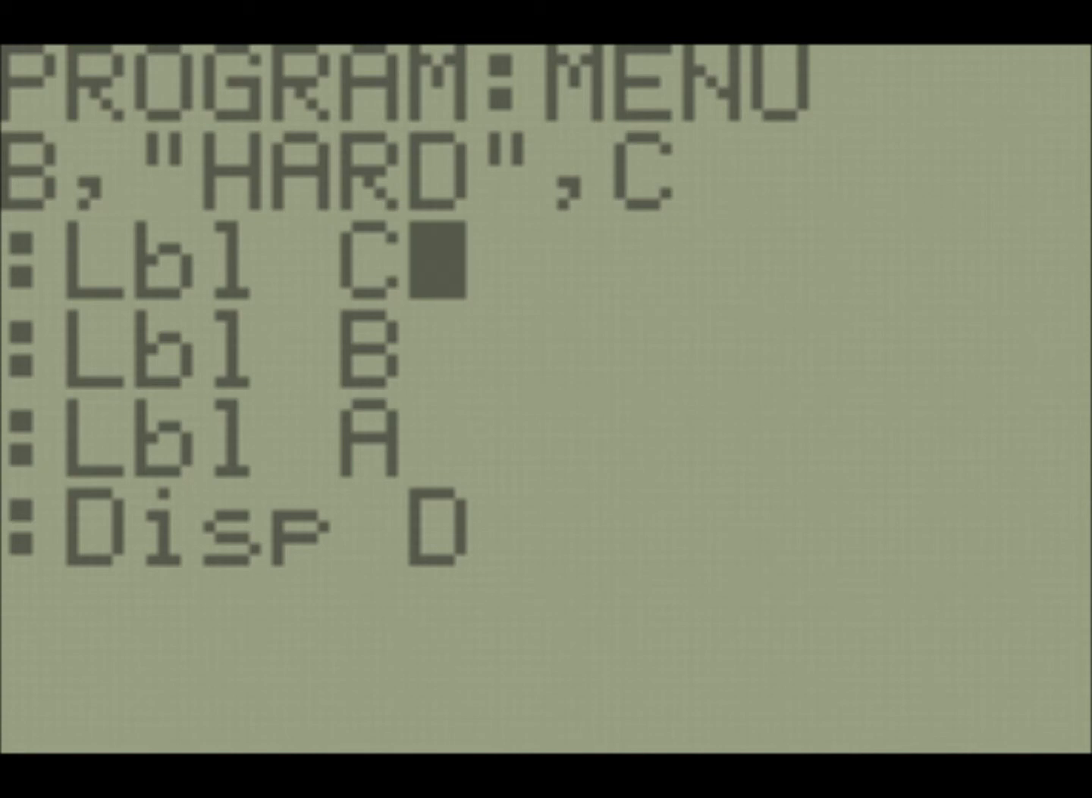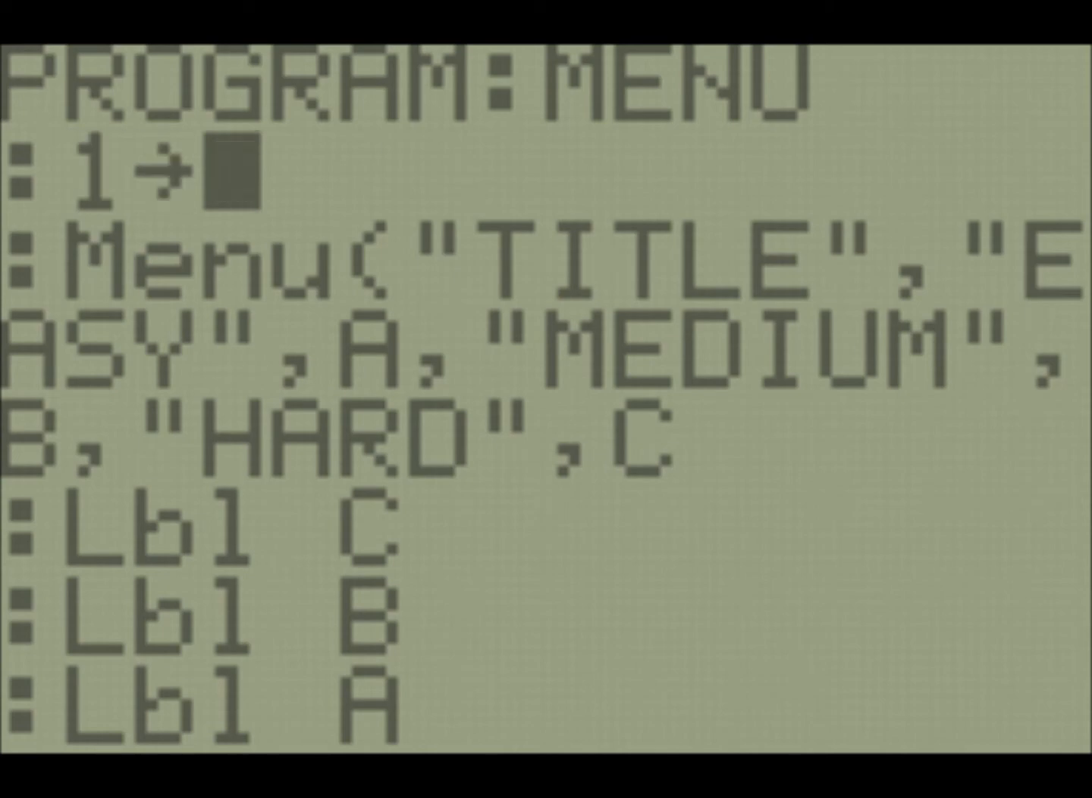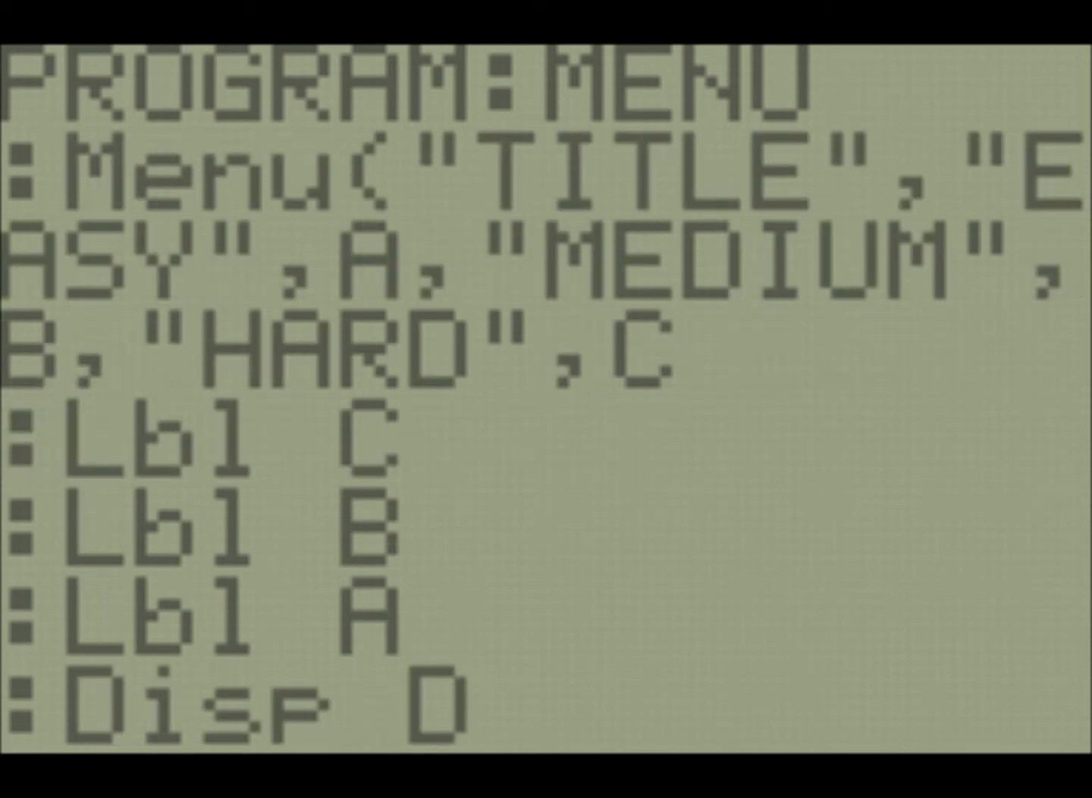So what we can do is, instead of storing a new value into D, which stands for difficulty, what we could instead do is modify the value of D that we already have. So at label A, if they select easy, D is already going to be 1 because we pre-initialized it to 1. So we're done. We don't want to change D anymore after that, and we can just go straight to displaying it.